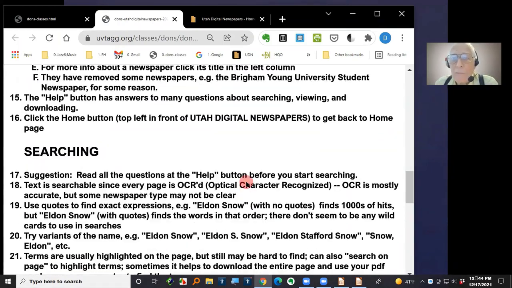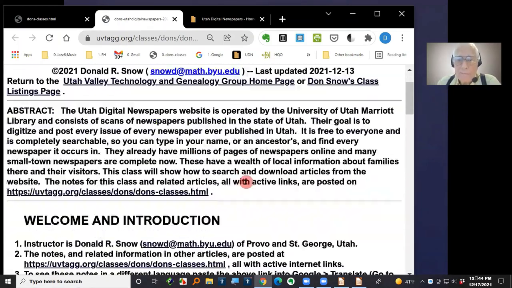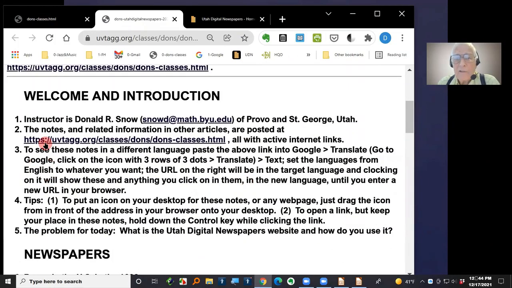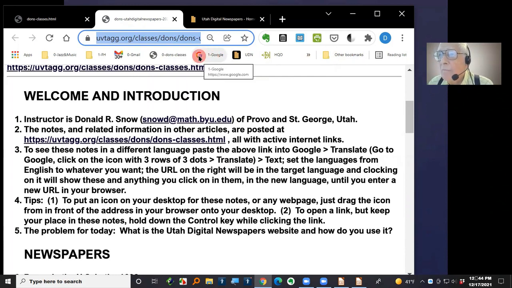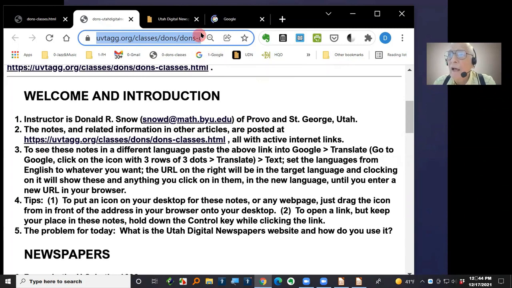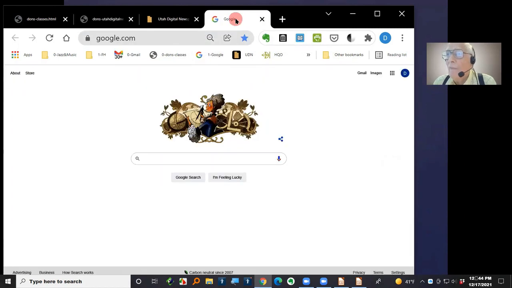Now, right near the top here, item 3, is how you can see these notes from my website in a foreign language. I'm going to illustrate that because we can do that quickly. Highlight up there, or somehow get it onto your clipboard. I've copied it onto the clipboard. Now go over to Google, and I've got a link in here for Google. So I will click on Google to open up the Google web page. There's the Google web page.